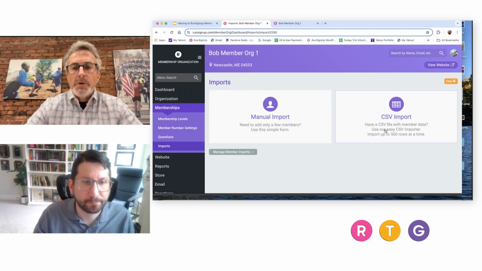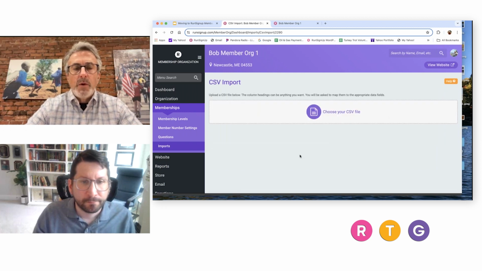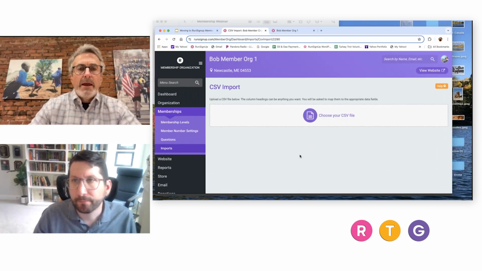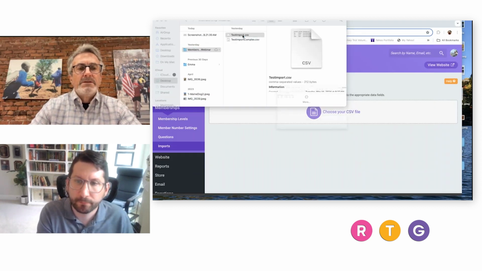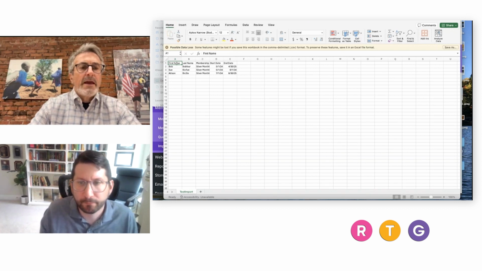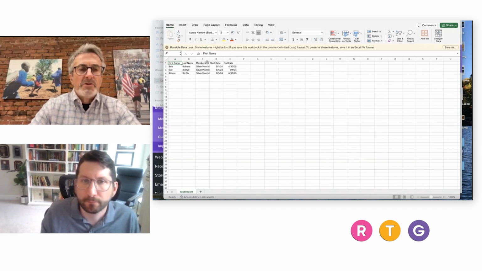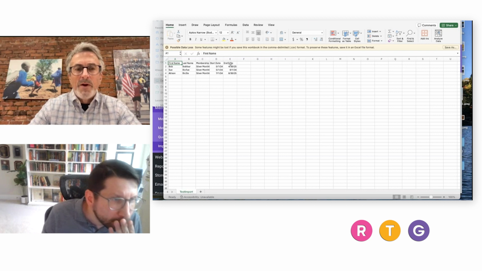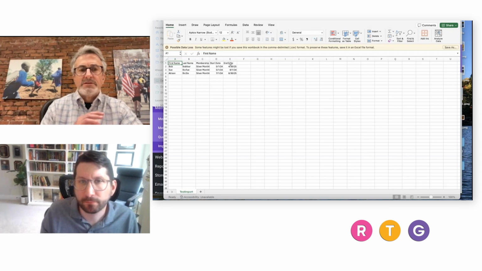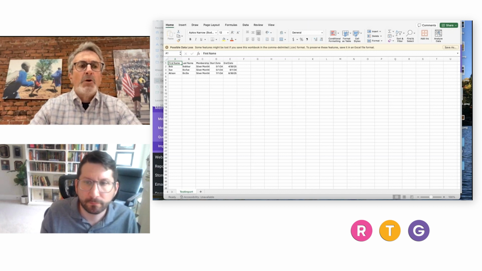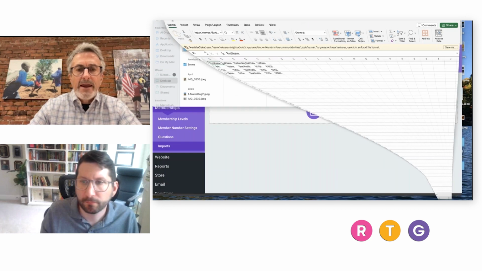So that's manual import. CSV import is where you've got a spreadsheet, and let's bring up my spreadsheet here. This is a really simple spreadsheet. It just has first name, last name, the membership level, the start date, and the end date. And those are really the primary things that you want to have when you're doing an import. And this one is all single imports. So the silver monthly is just a single membership, so you can't have multiple.